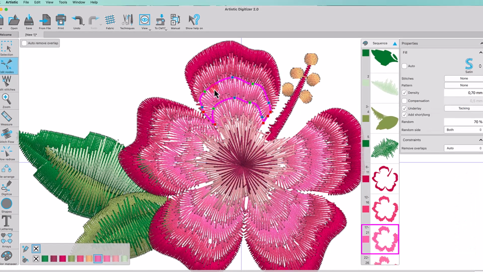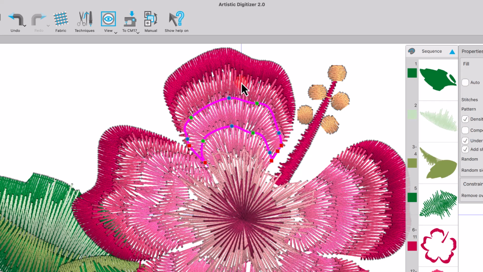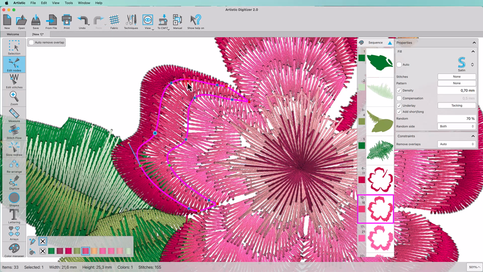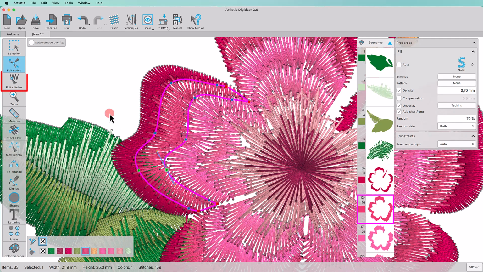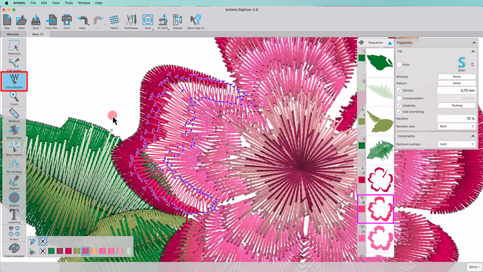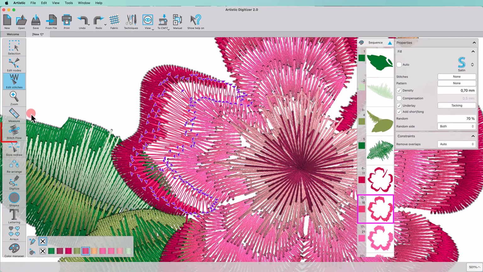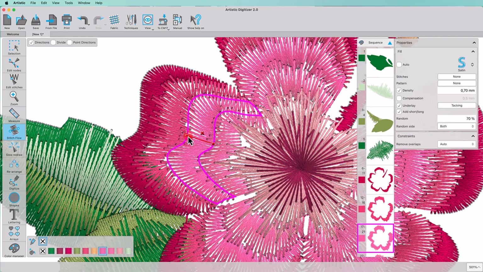To enhance the blending, you may also use the node editor and move the upper outline of each inner part on top of the outer one. This will blend the stitches even better. You may also edit the stitches or move some stitches around to make it look more natural. Using the stitch flow, you can alter the direction of the stitches for a beautiful result.